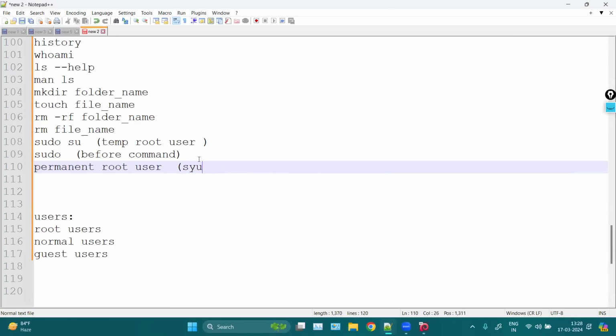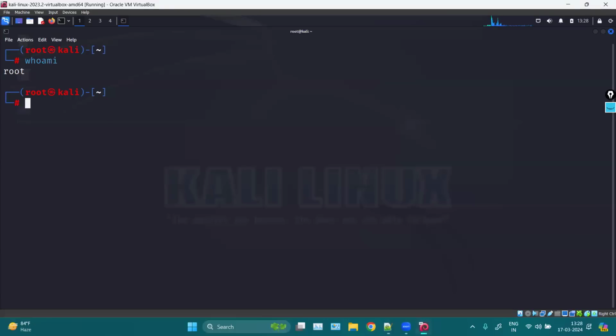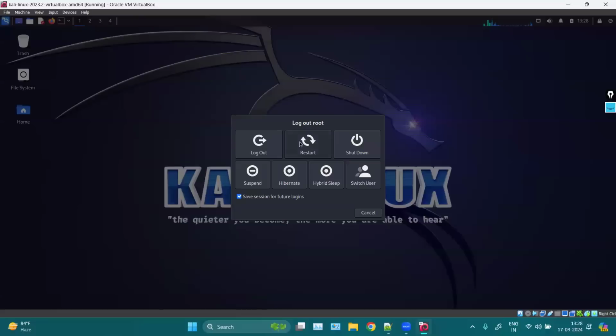So first you type sudo su. Then you have to type sudo passwd root. Then you apply your password, and then you can log out from your current account and log in as a root user. Okay, is it clear this much?